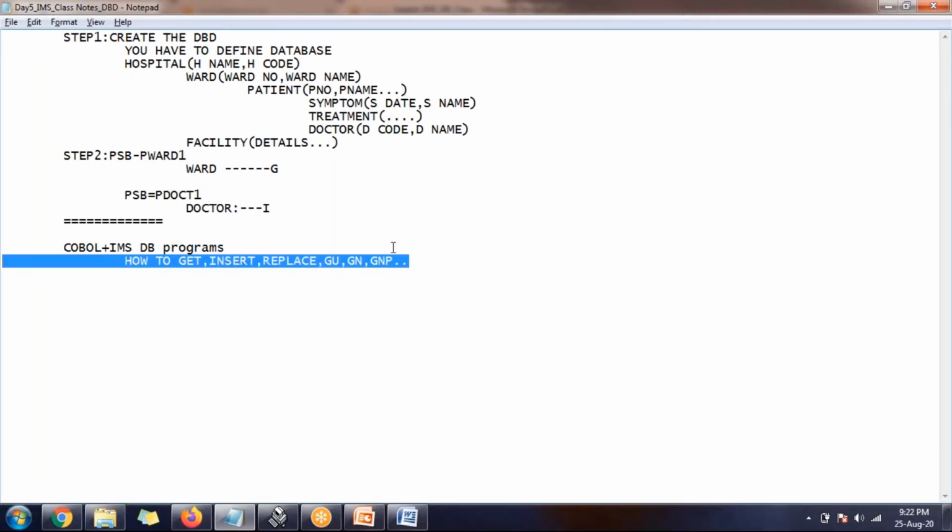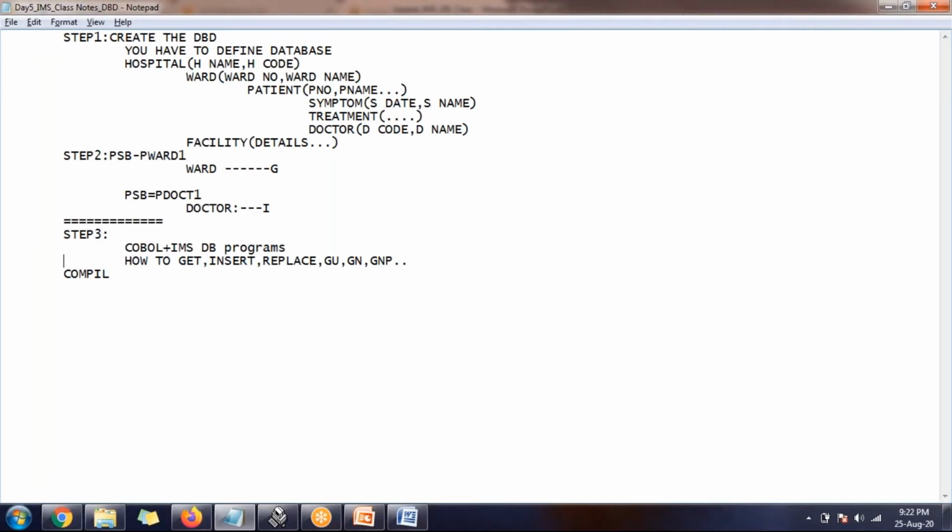Once you write the program, that will be step 3. I'm not including the JCL part, that will be there anyhow later. I'm giving high level steps. This is the second time I'm giving the high level part. Then compile, because this is very important. Step 5, run the JCL. So these are all the steps you are supposed to do when you are doing hands-on.